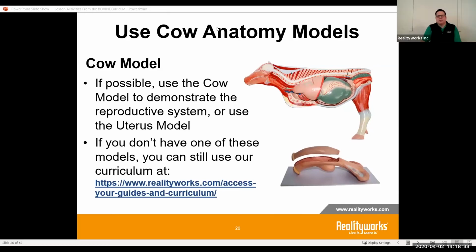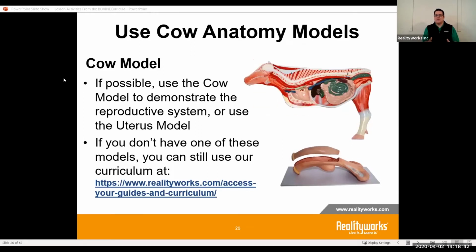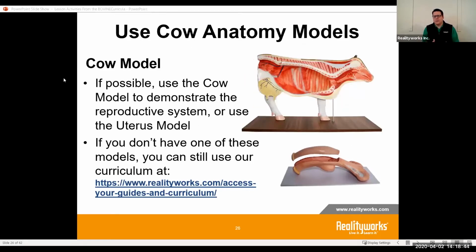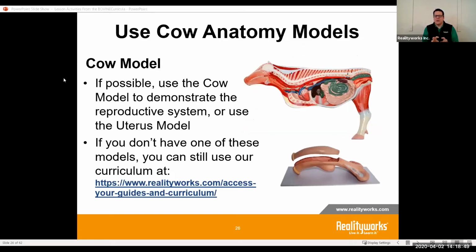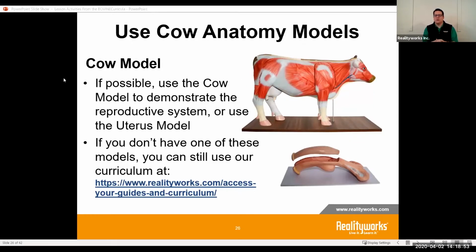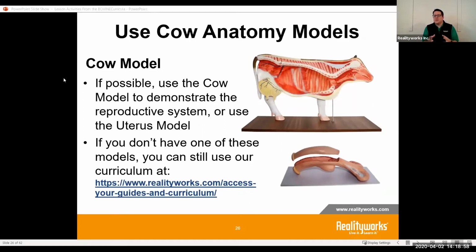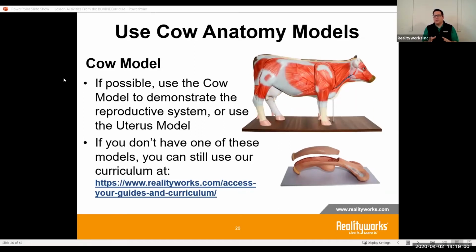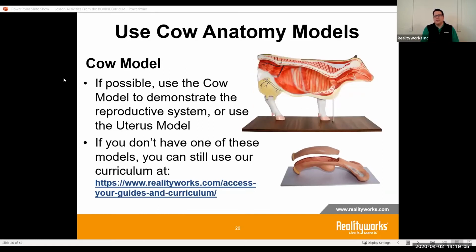So again, one of the things that I want to talk about is that using the cow anatomy model is helpful. Being able to show it, demo it, and see it is helpful, but it's not needed. Now, you may have a uterus model from us as well, and that's another piece that can be helpful, but again, it's not needed because the curriculum is there for you, and you can still use it without our models if you don't have all the models. But it's a great feature to demo and get more understanding than if you don't have that available.